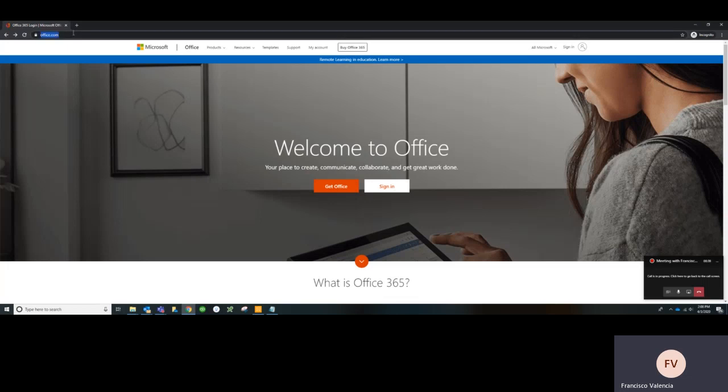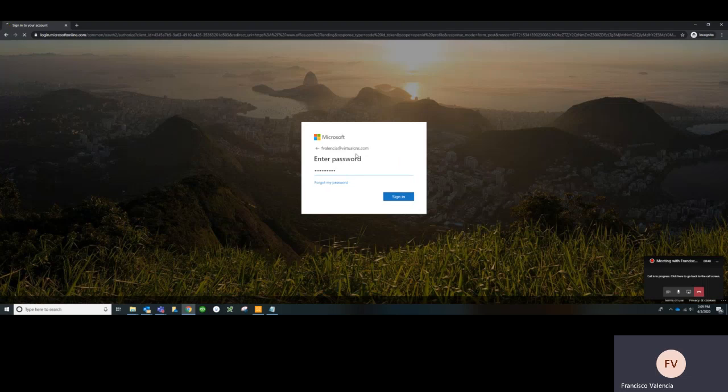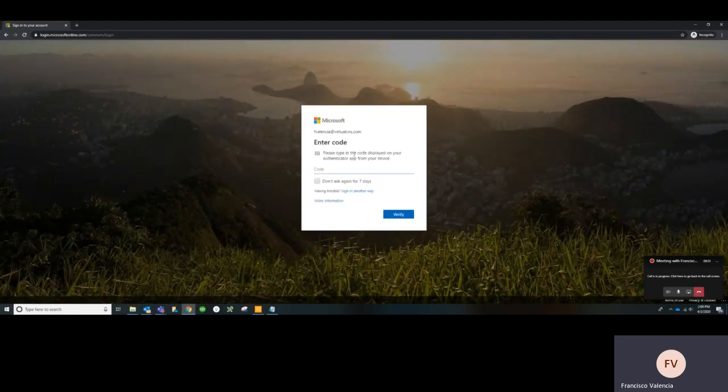We're gonna go to office.com. As you can see right now, we're gonna click on sign in. In this process, obviously, we're gonna enter the username and password. The same way that I'm doing right now, I'm gonna enter my password, and then I'm gonna log on.